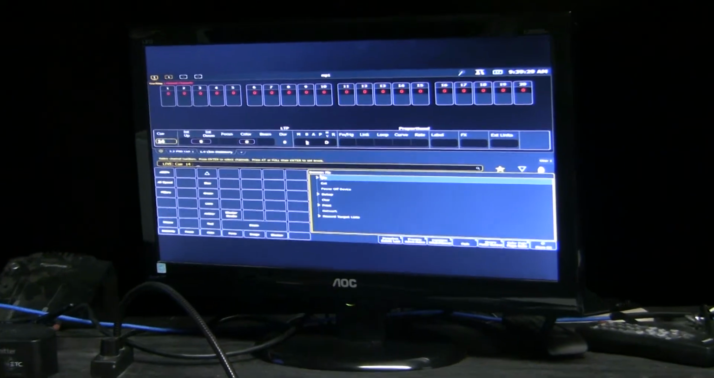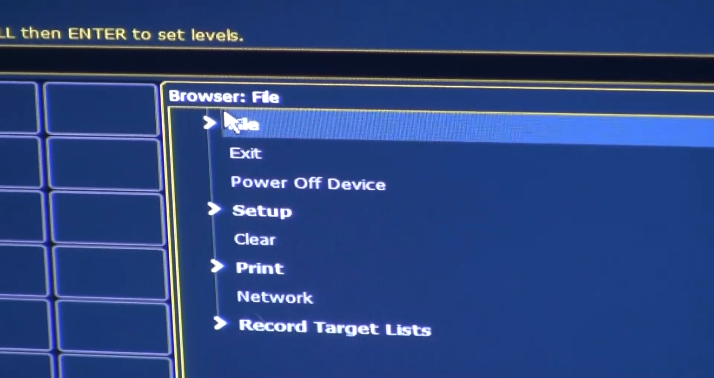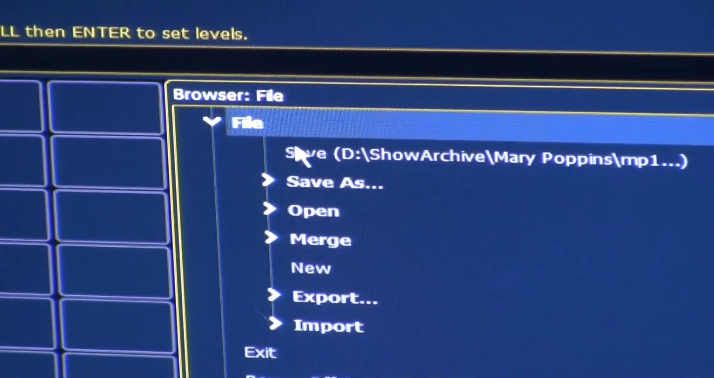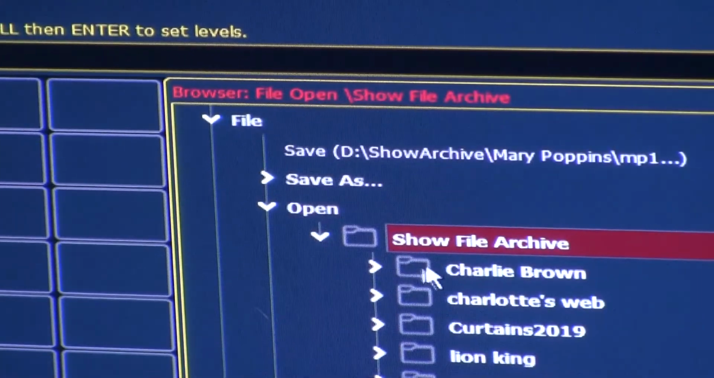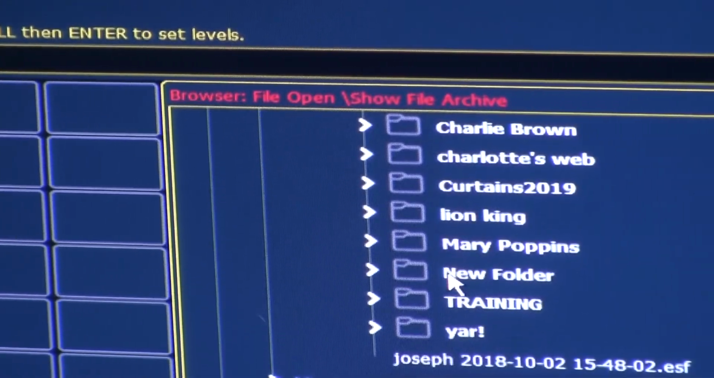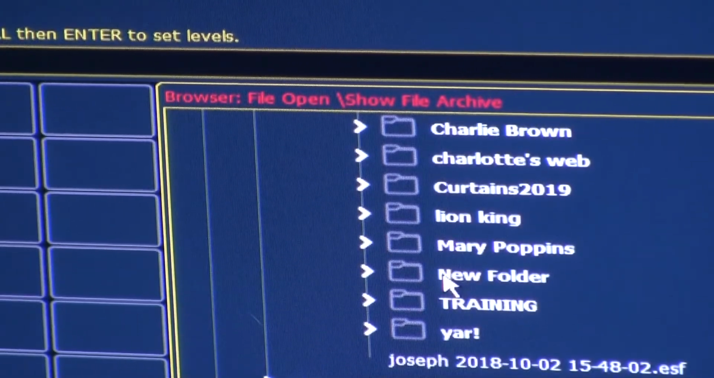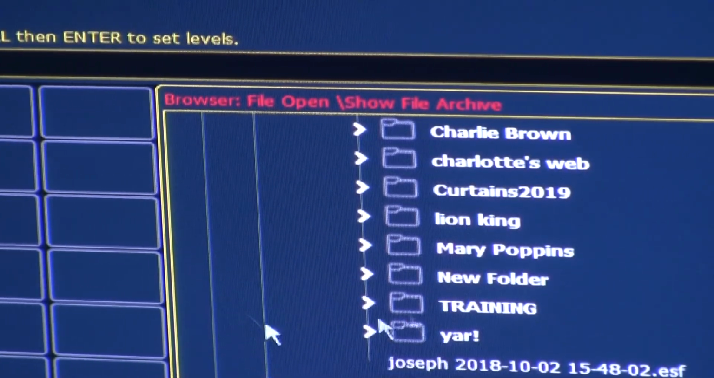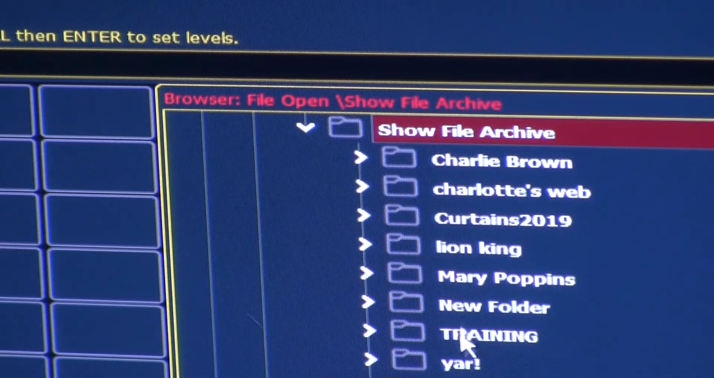Let me zoom in where we want to go real fast. You want to go to File, Open, Show File Archive, and we have a list of shows. Usually, if you're not already open to the show, you want to come find the show that we're on right now. We're going to open up an old show, say Yar.